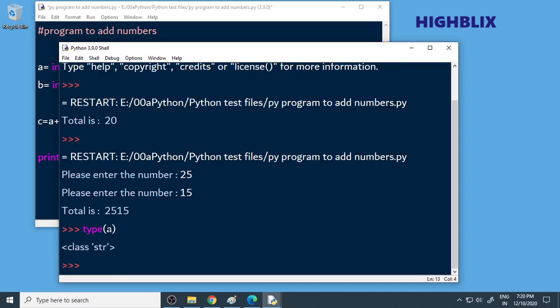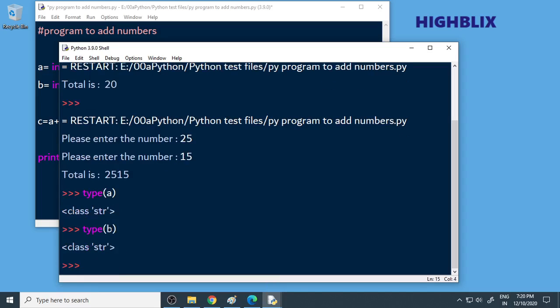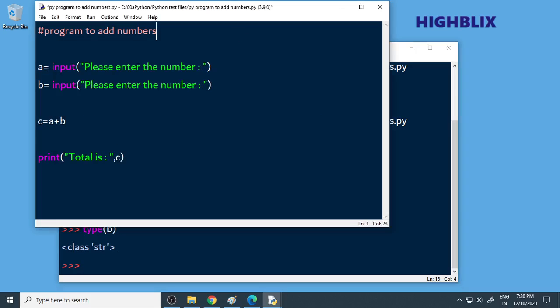When you type type a, because we executed the file here, the system knows what this a is. A is a variable. Type a will give str. Then you can say type b. So that is also str. If it's a string, it will concatenate. So therefore we don't want a string. Now we need to take a number.